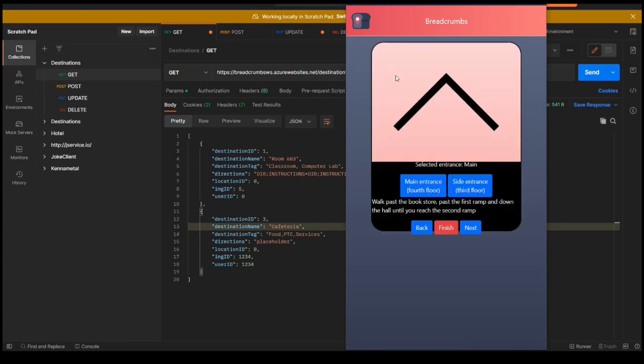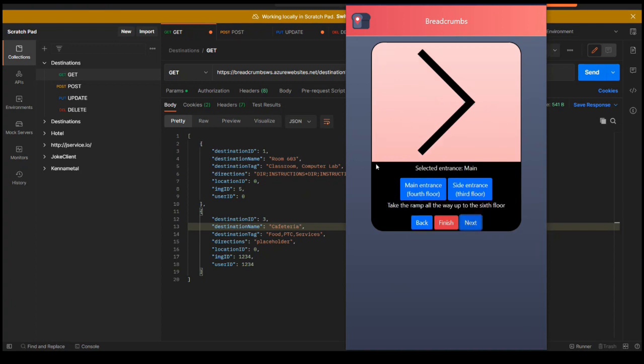And we should get this little widget that tells us where we need to go from the entrance that we select. So we would have the main entrance and side entrance. The main entrance should be by default here. And that's the 4th floor entrance, the one most people take to get into the building. So to get to room 603, you would walk past the bookstore, past the first ramp, and down the hall until you reach the second ramp. You take right up the ramp all the way to the 6th floor, and room 603 will be directly ahead.